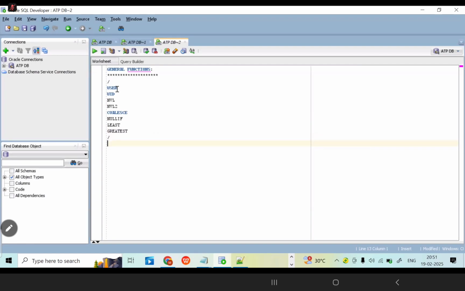Now we have already discussed this, USER, in the earlier classes. What is the use of the USER function? Can anyone tell me? What is the purpose of the USER function? Already I told you in the previous class. What is the purpose of this function? Can anyone tell me? To perform a specific task? No, that is a function. A function is nothing but something that performs a specific task. This is a general function.